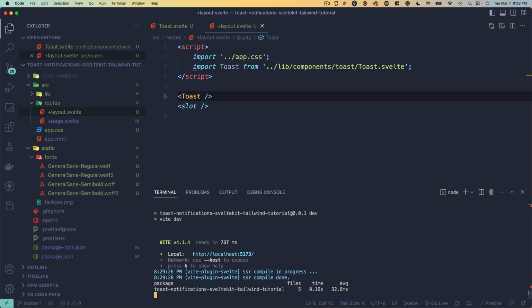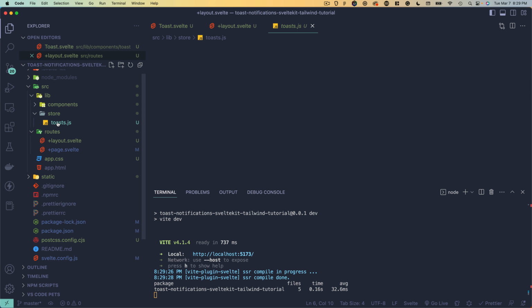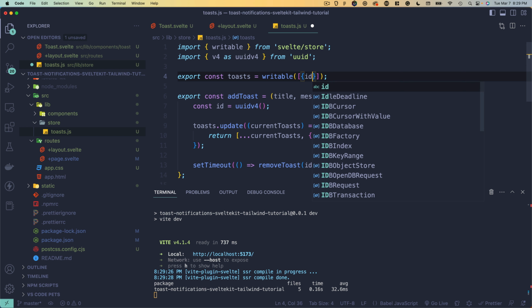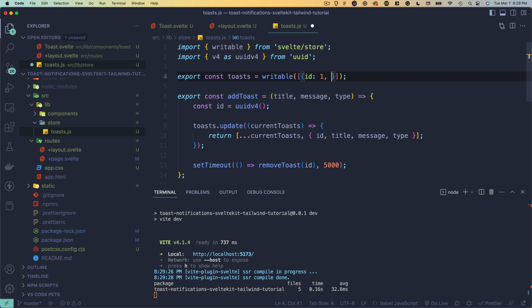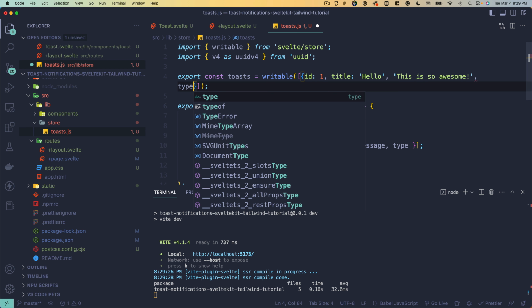All right, so now that we have that, we're not going to see anything because our state is empty. So let's come into our state here, into this lib folder, store, and then state. And instead of this being empty, let's go ahead and create our initial state. So we'll say id 1, title is hello. This is so awesome. And for the type, technically this isn't doing anything right now, but we'll go ahead and just set type to default.